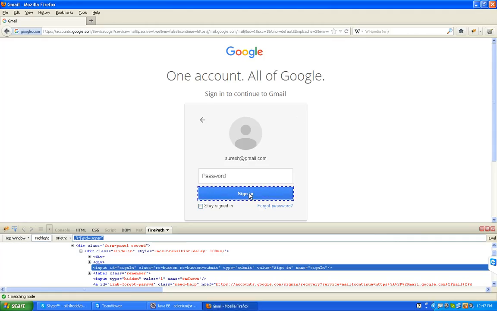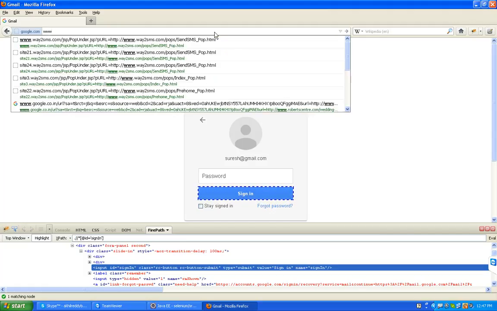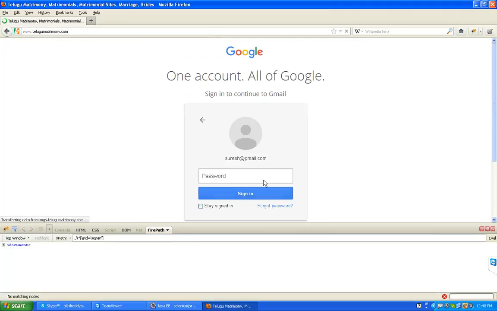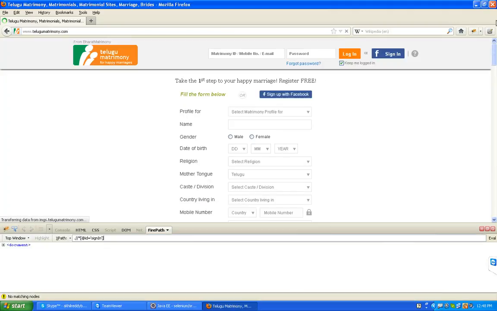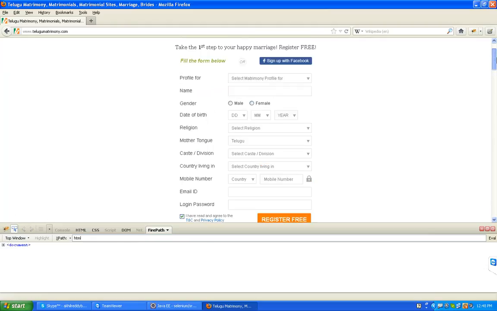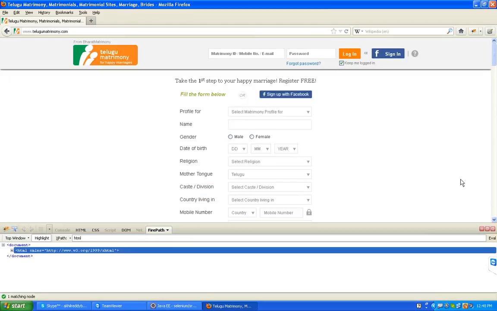Okay, for a button we will use click. Take the site www.telugumatrimony.com. This is one site. Here we can get all different types of elements. See, this is the web radio button, male or female. Okay, this is the checkbox. This is a button.